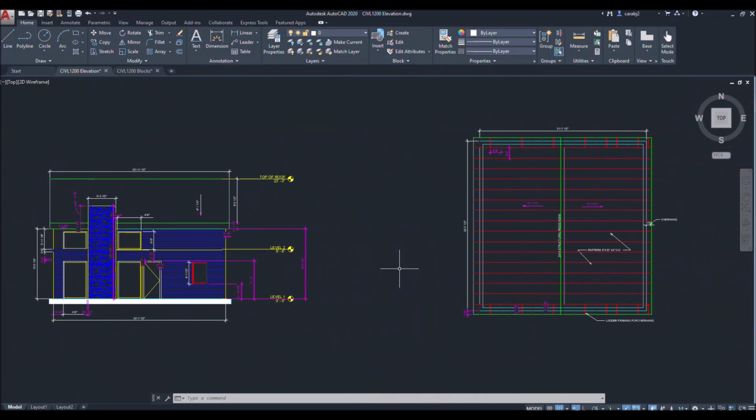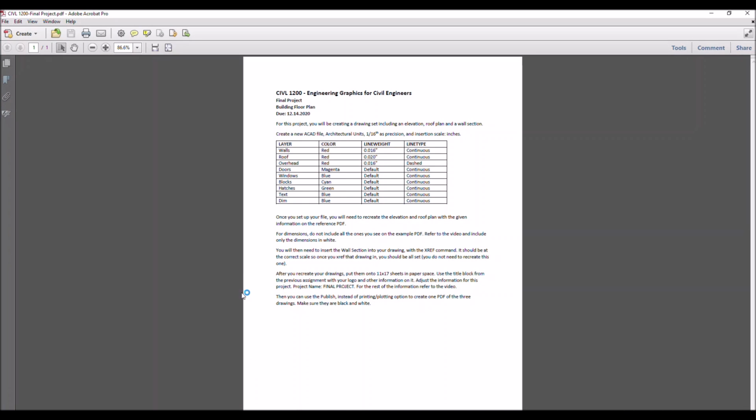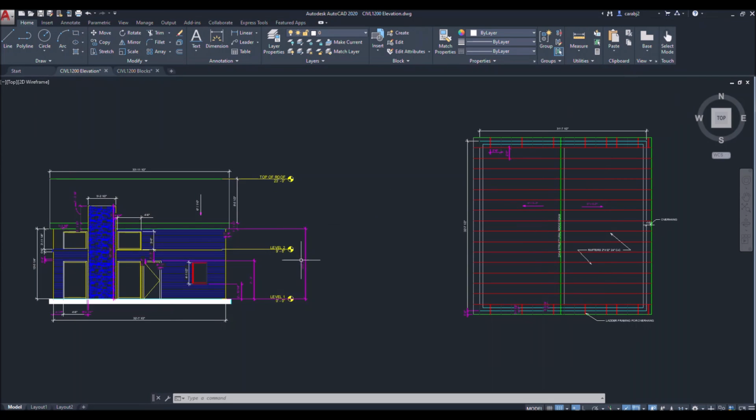So once you actually complete these drawings, the next thing you want to do, according to the instruction sheet, is to insert your wall section into your drawing with the XREF command. We went over that a couple of weeks ago in that last assignment, where you just want to insert an XREF into this one file.